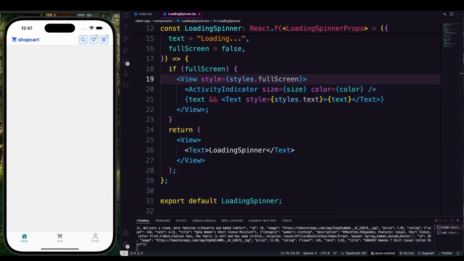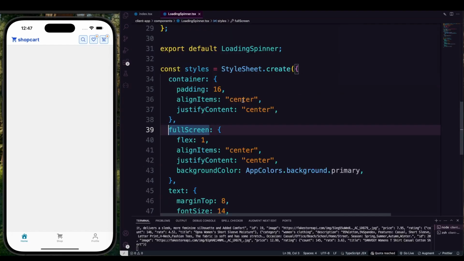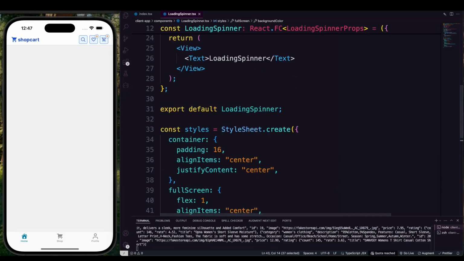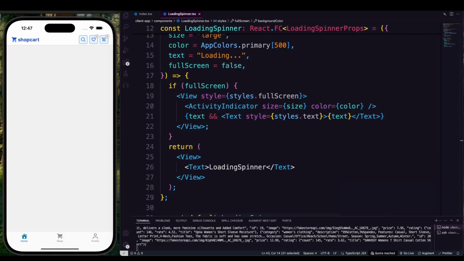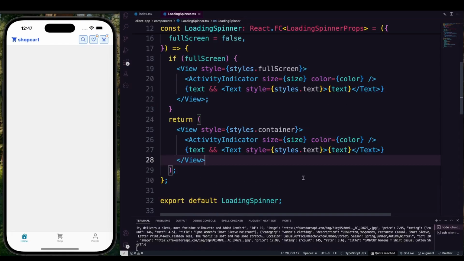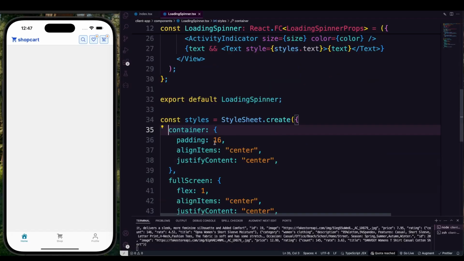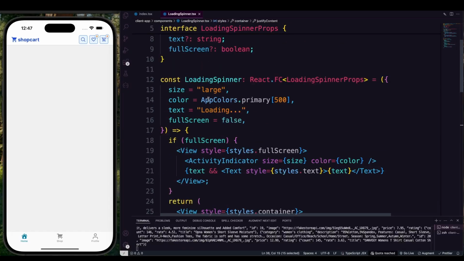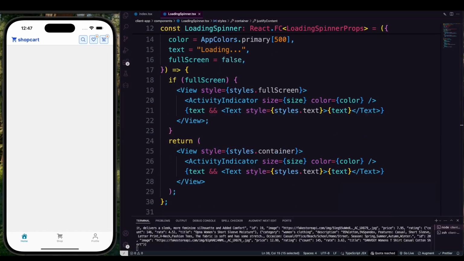Now, what are we going to have in the full screen style? As you see, flex 1, align items center, justify content center, background color providing the primary background, which is white. And this is gonna happen once full screen mode is on. If the full screen mode is not on, the same central positioning is going to happen, but here it's gonna be container, padding 16, align items center, justify center. That's it. So that's the loading spinner we are going to use right now.